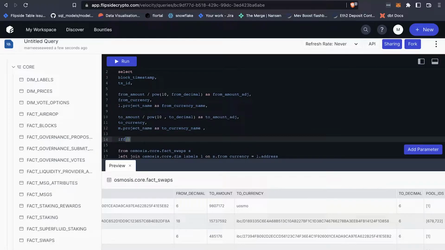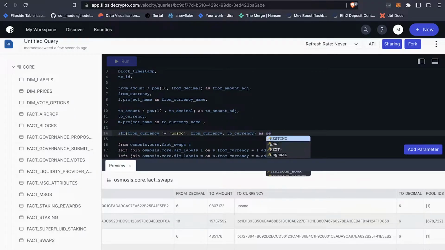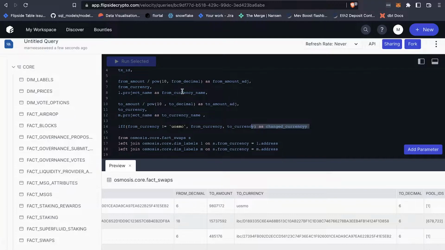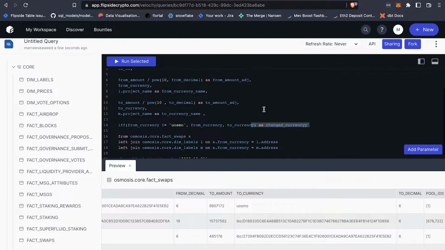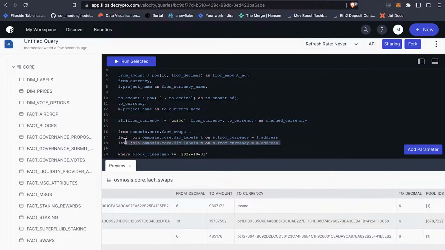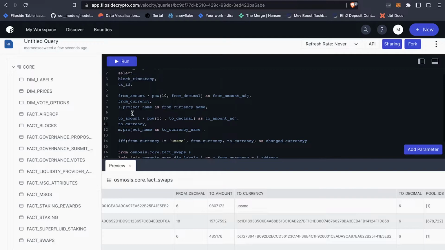So for example, if from currency not equals to U Osmo, then from currency, else to currency, right? And then let's call this change currency, and then we can just join it once here. But if you want to join it on two separate columns, I'm not sure if you can do that. Yeah, I don't think so. Anyways, we do need to do this.